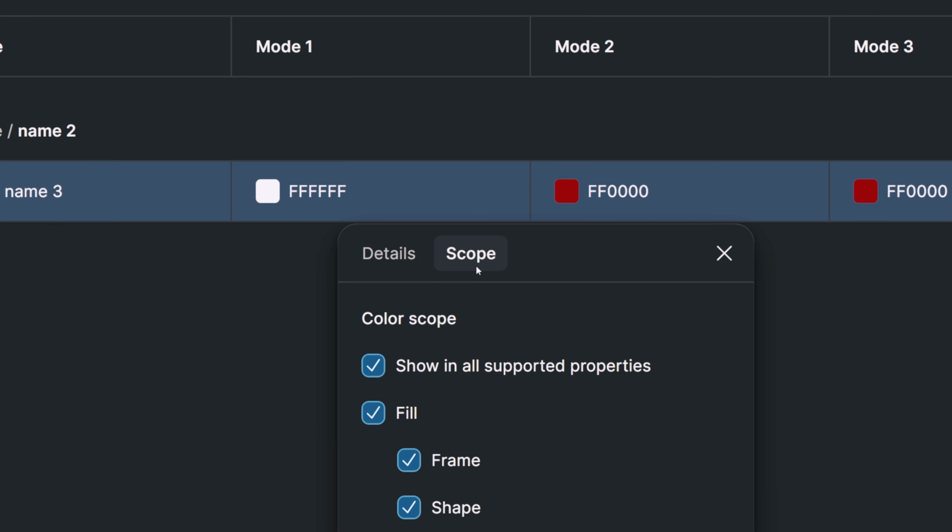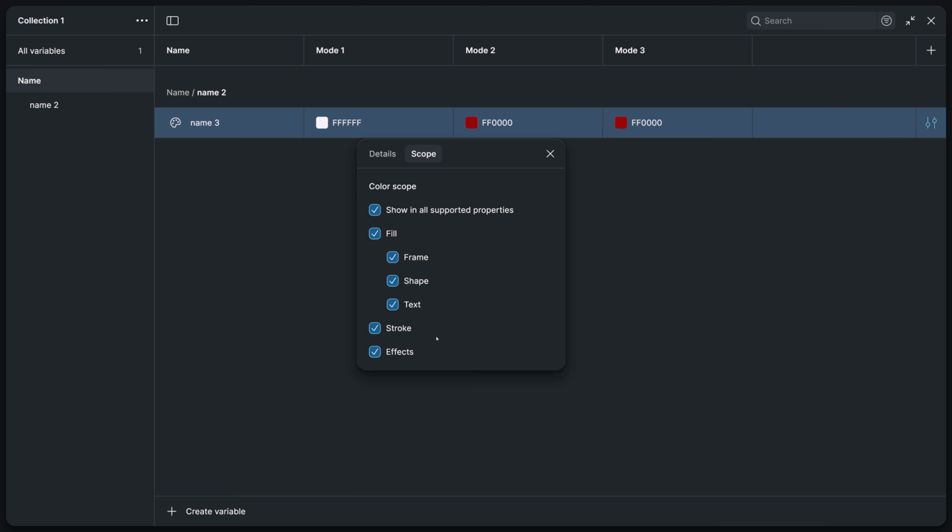If you switch to the scope tab, you can define where exactly this variable can be used later on. This will help you to organize your design files. For example, if you define a variable that you don't want to use for the fill, you can turn this off. And the next thing is, of course, creating collections.